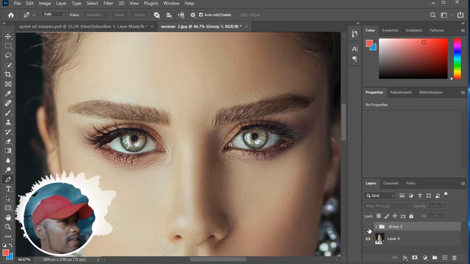See, that's before and that's after the color correction. Okay guys, that's pretty much it for this tutorial.